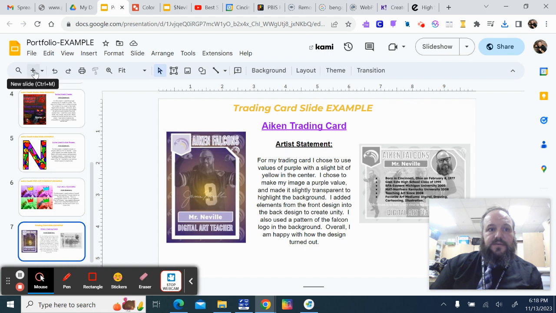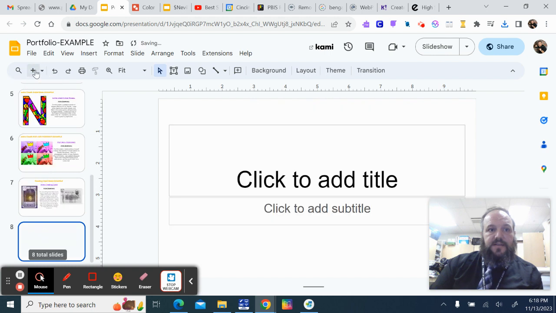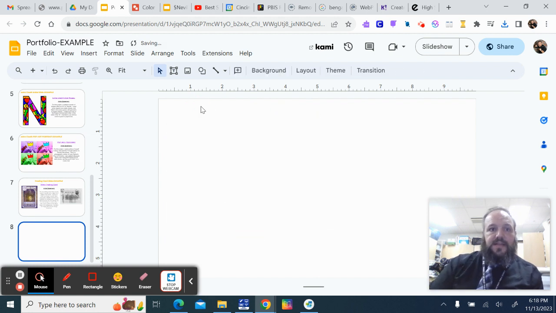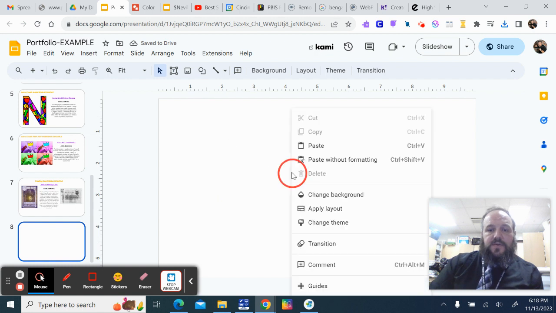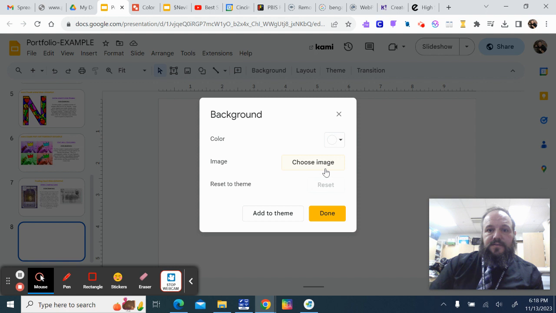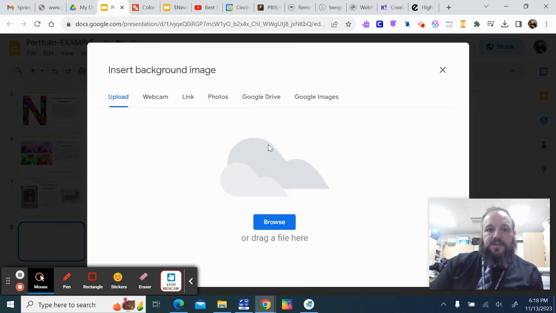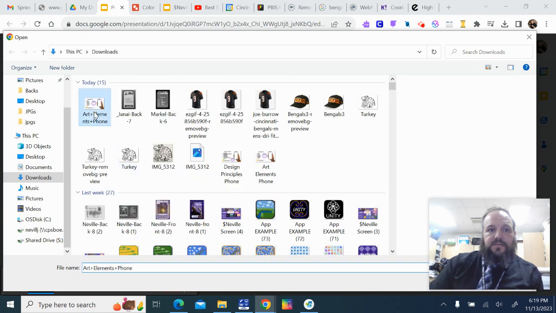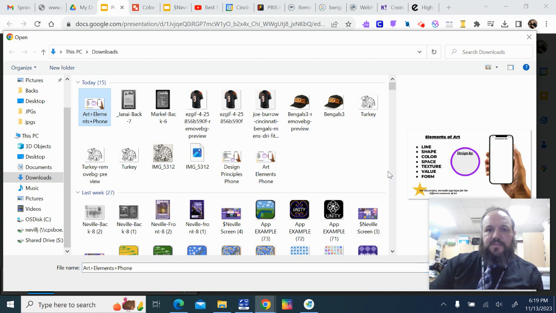So what I'm going to do here is I'm going to create a new slide. And then I'll get rid of this stuff. I can just click and drag and press delete to delete that. Now, what you're going to do is you right click and you're going to say change background. Okay, you're going to choose image. And the image you're going to choose is you're going to upload it. So I just browse, and then in my downloads, right here, look, there it is, Elements of Art Phone.